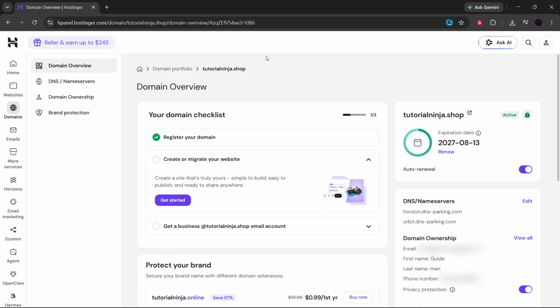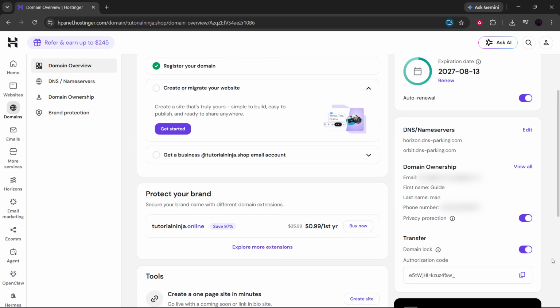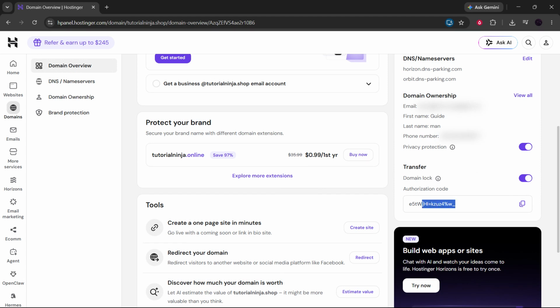On this page, stay in the Domain Overview tab and scroll down until you find the Authorization Code section. Depending on your account view, it may also be labeled EPP code. The code is usually hidden for security, so look for the eye icon right next to it. Click that eye icon to reveal the authorization code. Once the code appears, copy it exactly as shown. Make sure you include every letter, number, and special character, because even a small mistake can cause the transfer to fail.